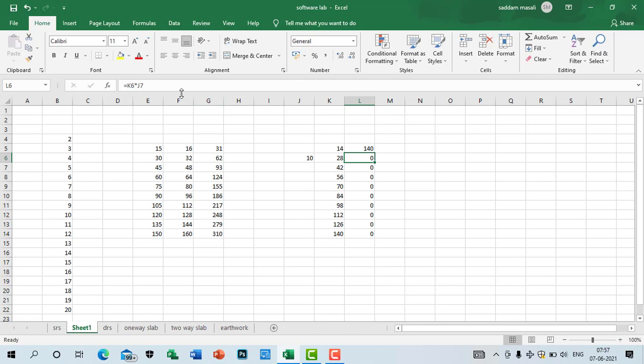Okay, so if we insert the dollar symbol and now drag it down, you can clearly see the value is all the time constant. K6, this is the K6, 28, into J6. Now it is not changing. So the value 10 is always kept constant. Always remember, if you want to keep a value constant, you need to insert a dollar symbol between the alphabet and the numerical.